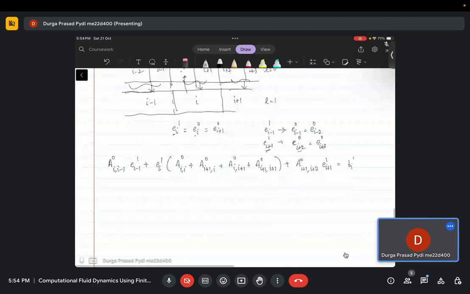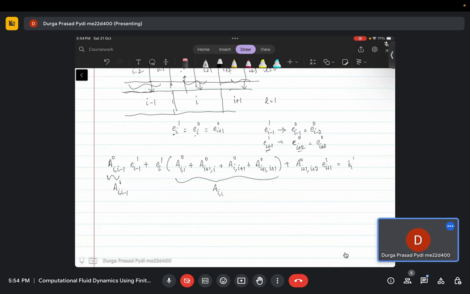So this is your AI minus 1 on level 1. So this entire term is AI on level 1, and this is your I plus 1 on level 1. So they are multiplied with I minus 1, I and I plus 1. So are we increasing diagonal dominance here? Is that what we're doing?